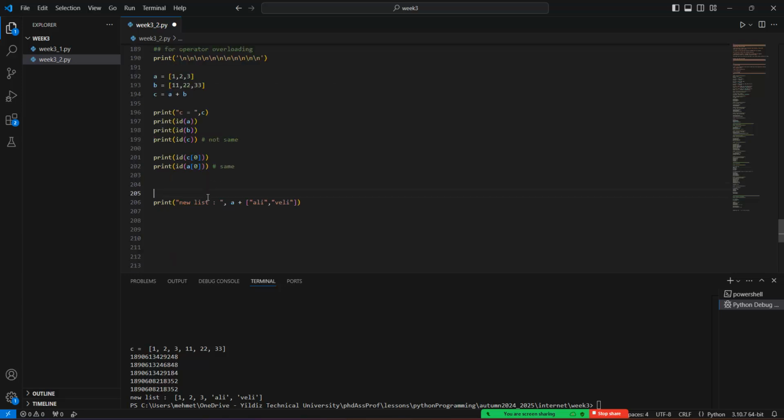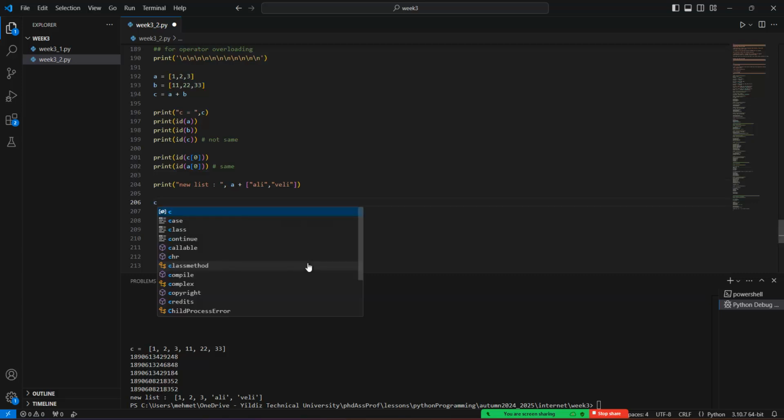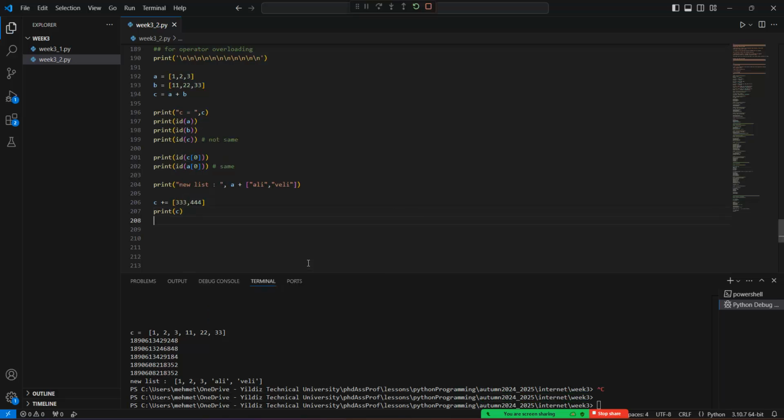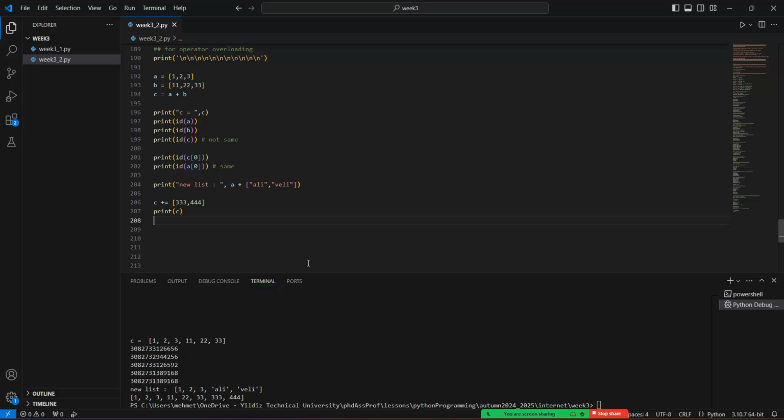Okay, so what about this one? C plus equal 333 444. Okay, and then print C. What's the output of this code? If you rerun this code, then we will have 1 2 3 11 22 33 300 and 400 values contained in here, just like this one.